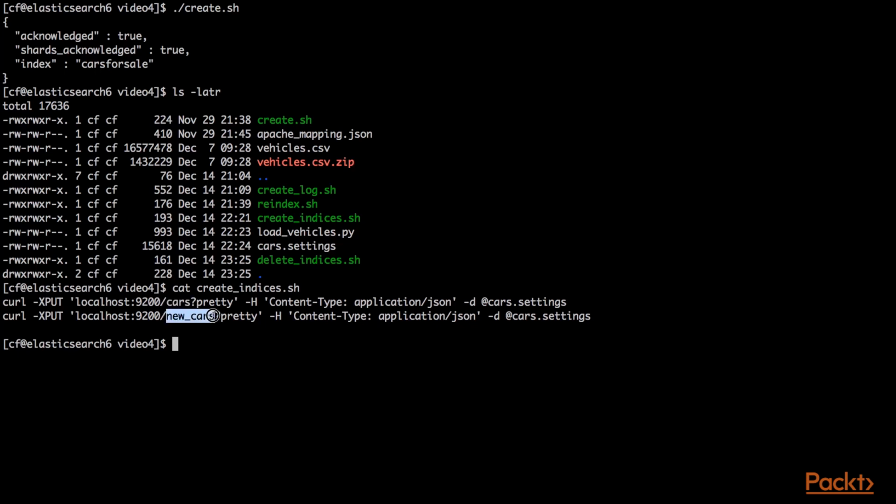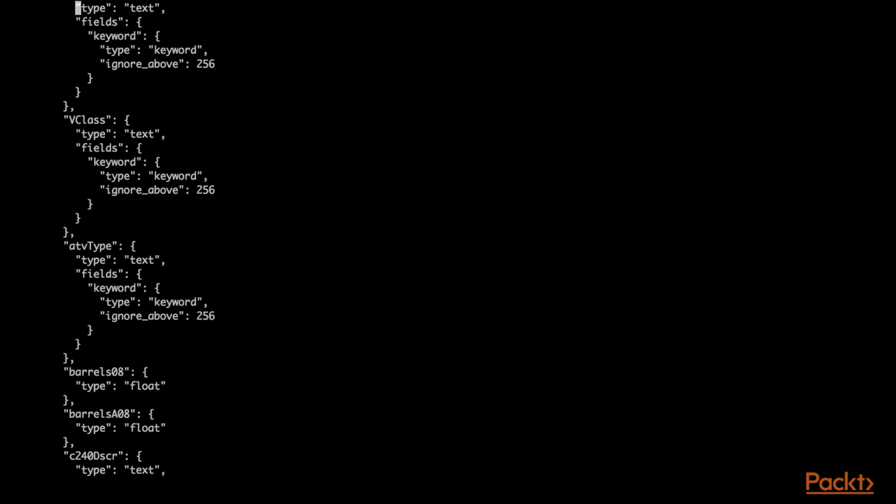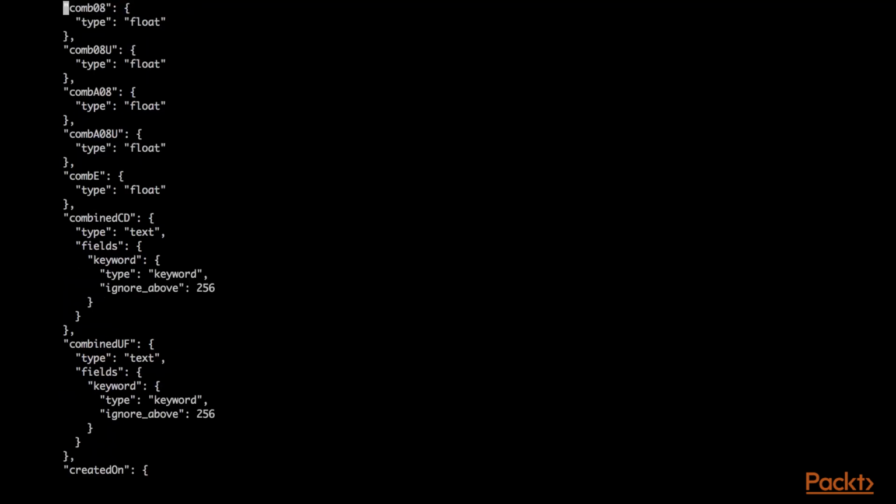We're going to create another one called new cars, and you'll see why in a minute. The important part here is I'm going to apply a settings file. You saw in the last script that we set the number of replicas and shards, and I'm not really worried about that right now. But what I want to show you is I'm going to set up some mappings, specifically around city08, and there's some highway data.